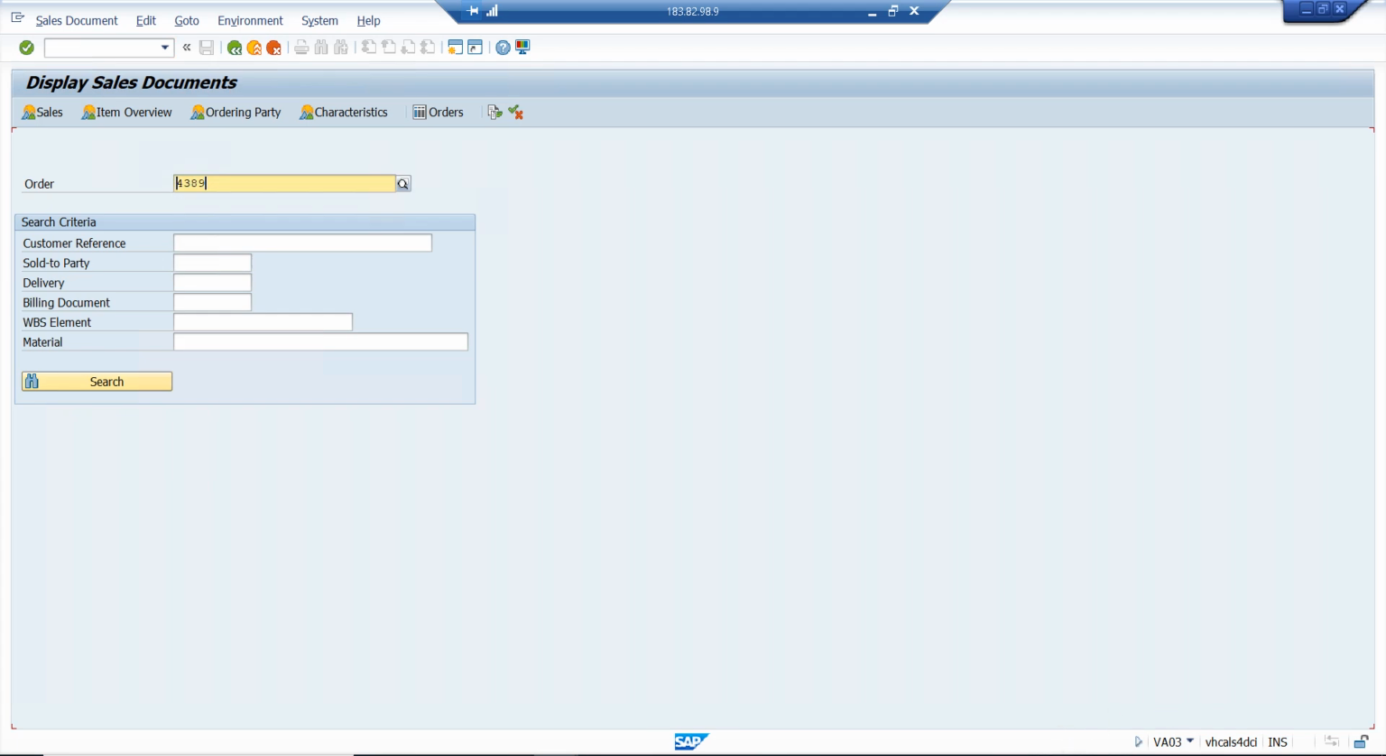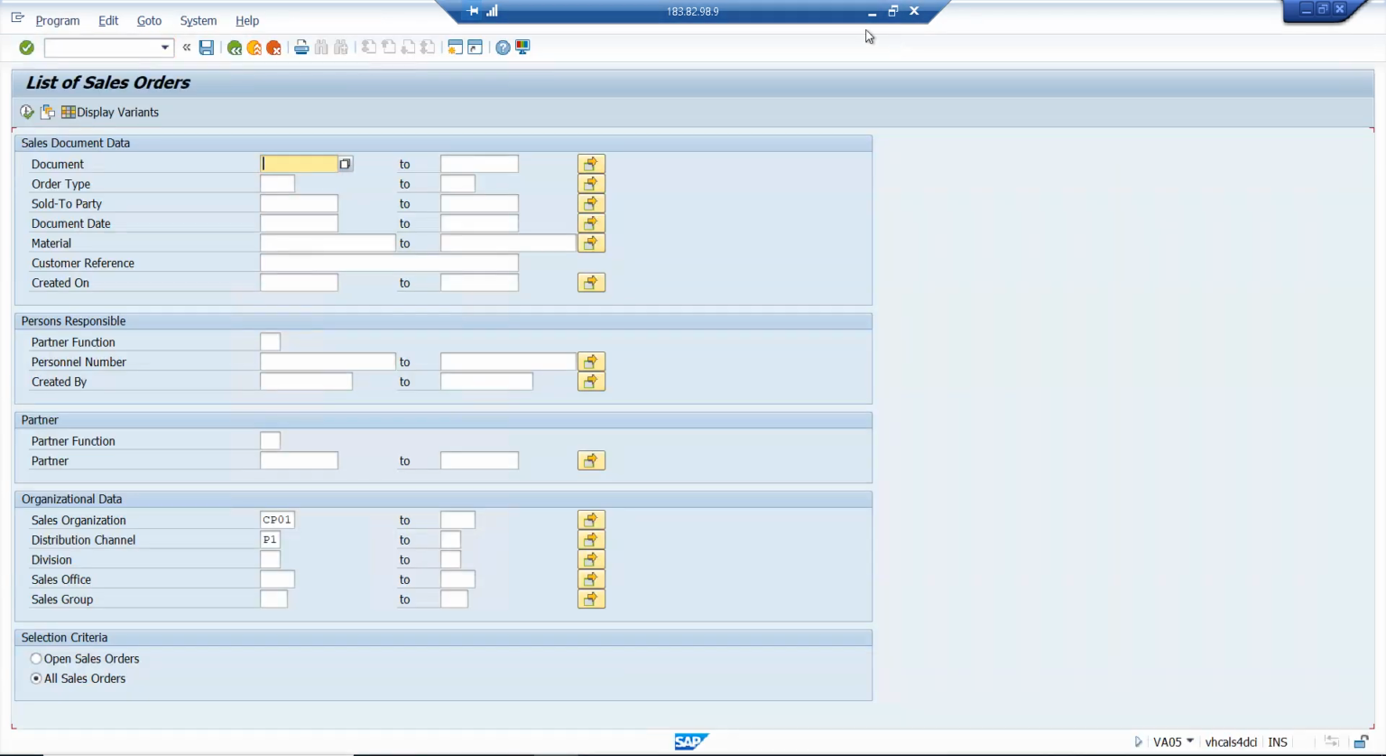Guys, there is another T code, VA05. VA05 is the T code to see the list of sales orders.